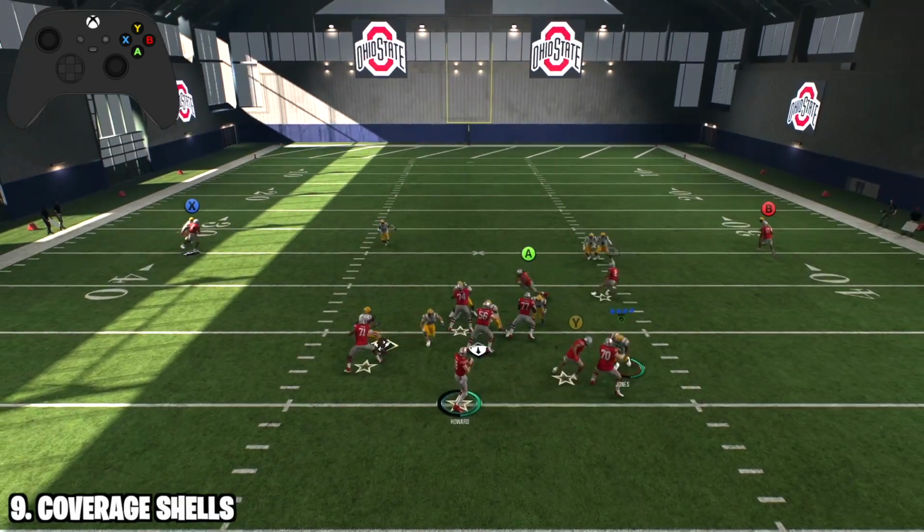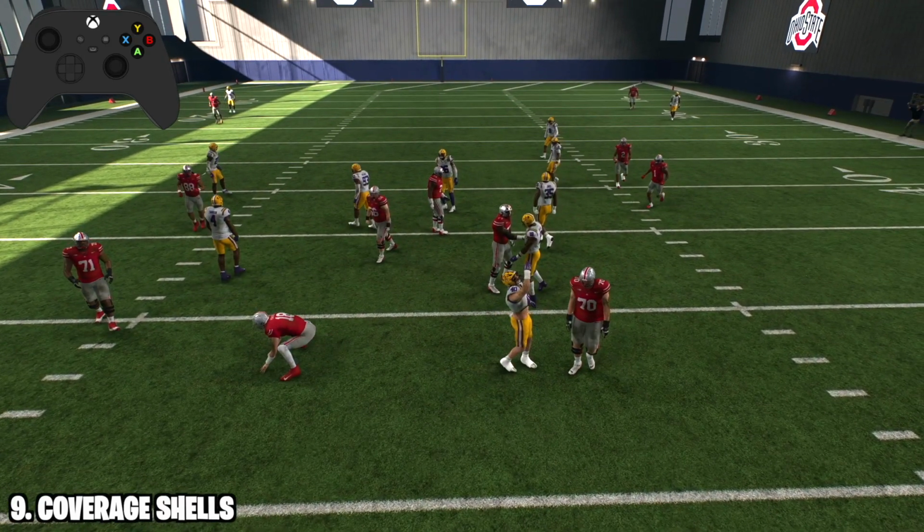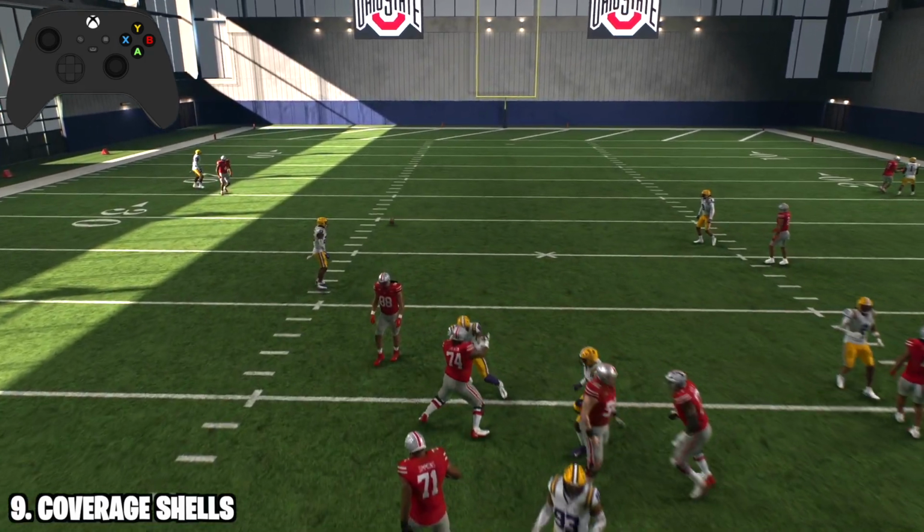And oh no, oh, A's open. Oh, I pressed the button, but still, it didn't register because I got sacked. So let me see here. Got the ball. Oh, let me hit A. Oh, I can't make the pass.